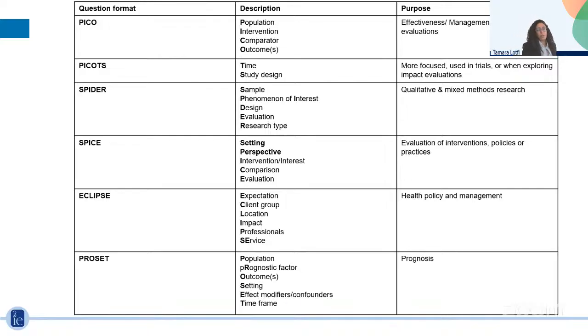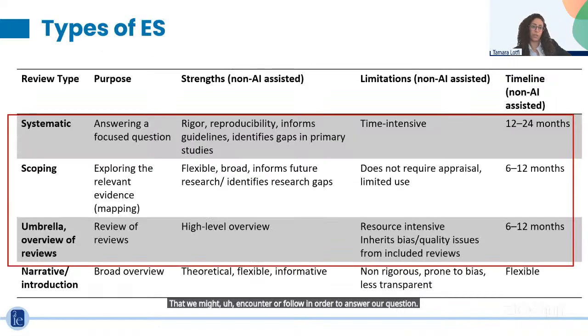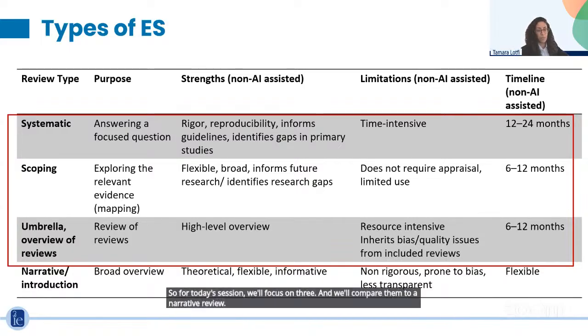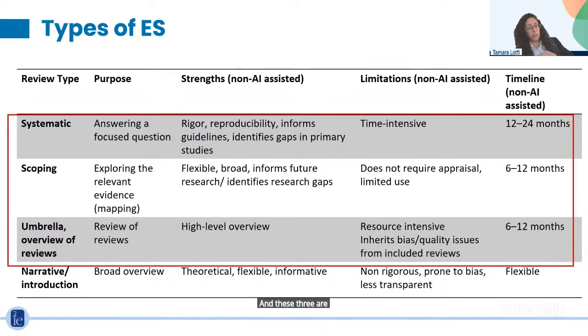So we formulated our question. What are the most common types of evidence synthesis that we might encounter or follow in order to answer our question? So for today's session, we'll focus on 3, and we'll compare them to a narrative review. And these 3 are systematic review, a scoping review, and an umbrella review or overview of reviews.